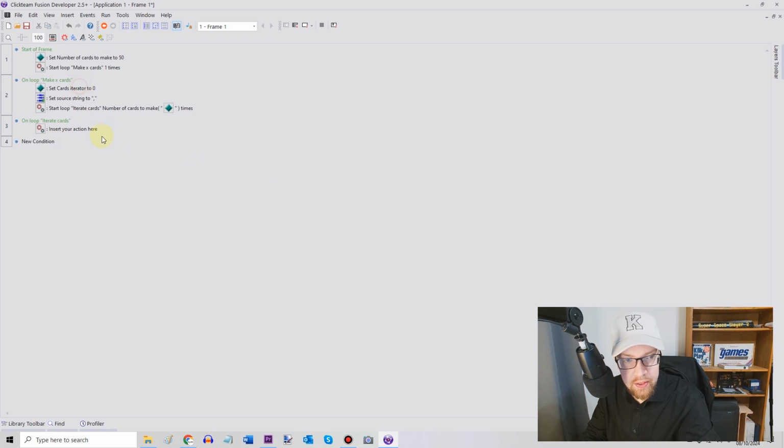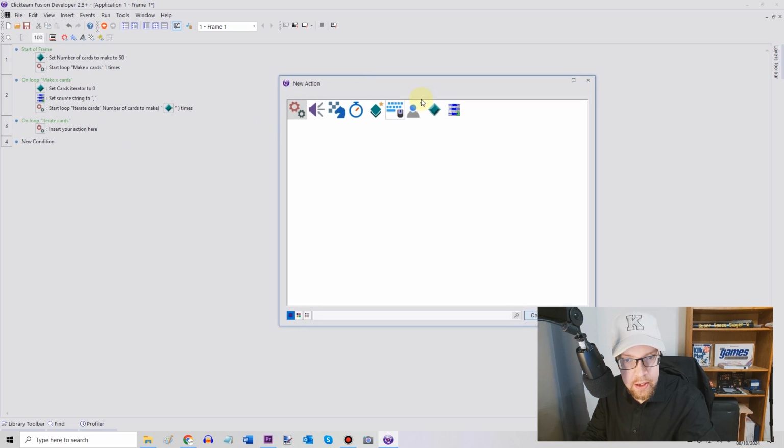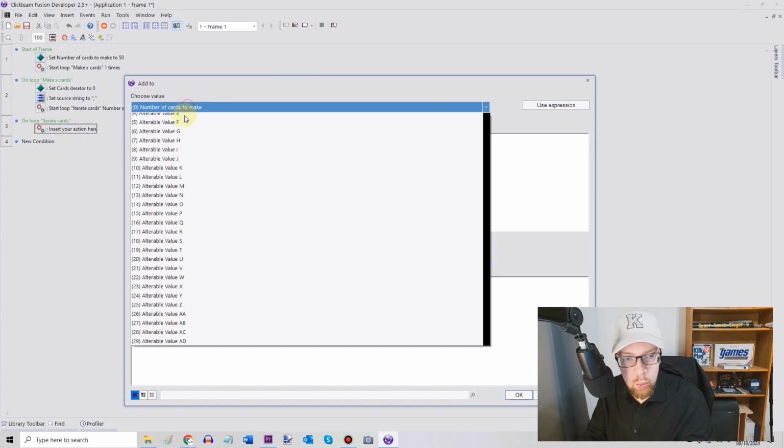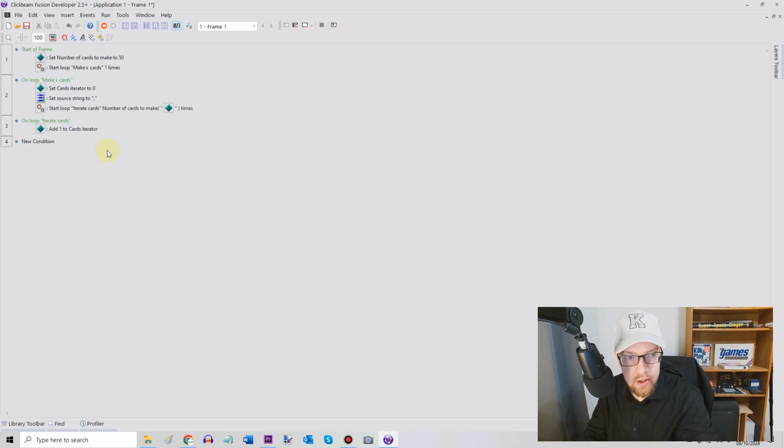So we've already set the cards iterator to 0 up there, but now each time it does iterate cards, we add 1 to the cards iterator. This thing is going to count up 1, 2, 3, 4, 5 all the way to 50 and then end, because that's the number of times it's running it. And we can test this out as well.